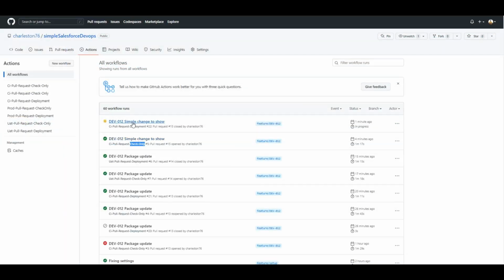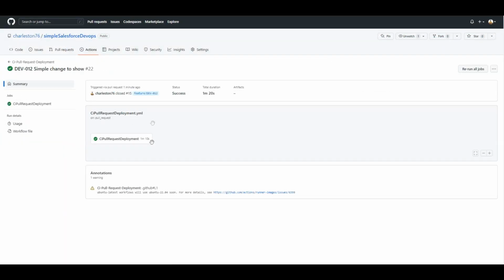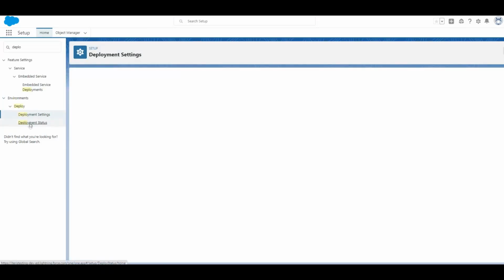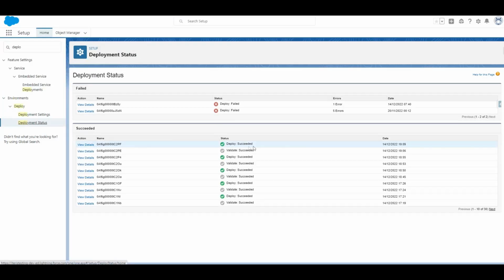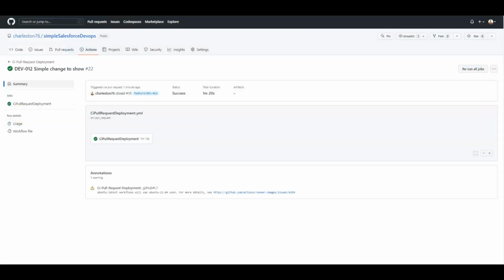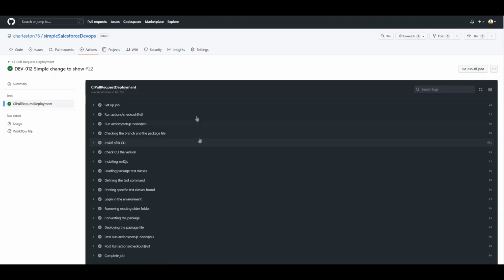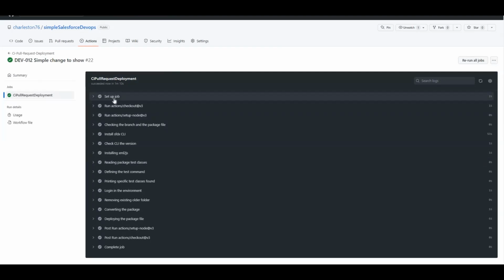Let me show you the execution here. It has finished. Look, deployment succeeded. And here are the steps that were taken, which read the branch and read the package you have created to define the test classes. Oh, here we'll talk about that.